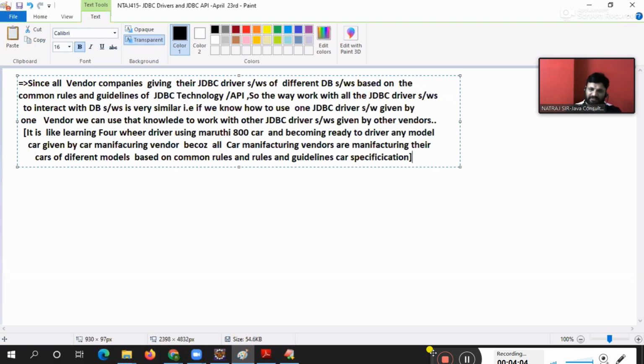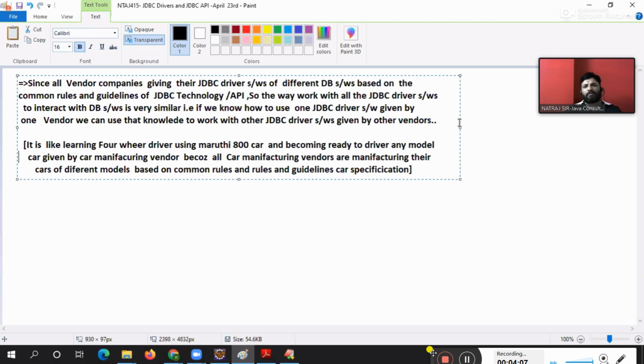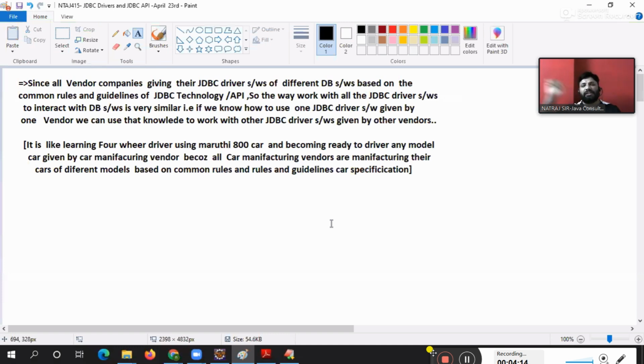I'll add more masala to this. In the car specification, listen, there is a rule. There should be a brake system. The rule is that every car should have a brake system. Maruti Suzuki takes that rule and implements it as a mechanical brake. Hyundai implements it as a hydraulic brake system. Tata Motors implements it as an air brake system. Some other company implements it as an electronic brake system, and another as a power brake system.